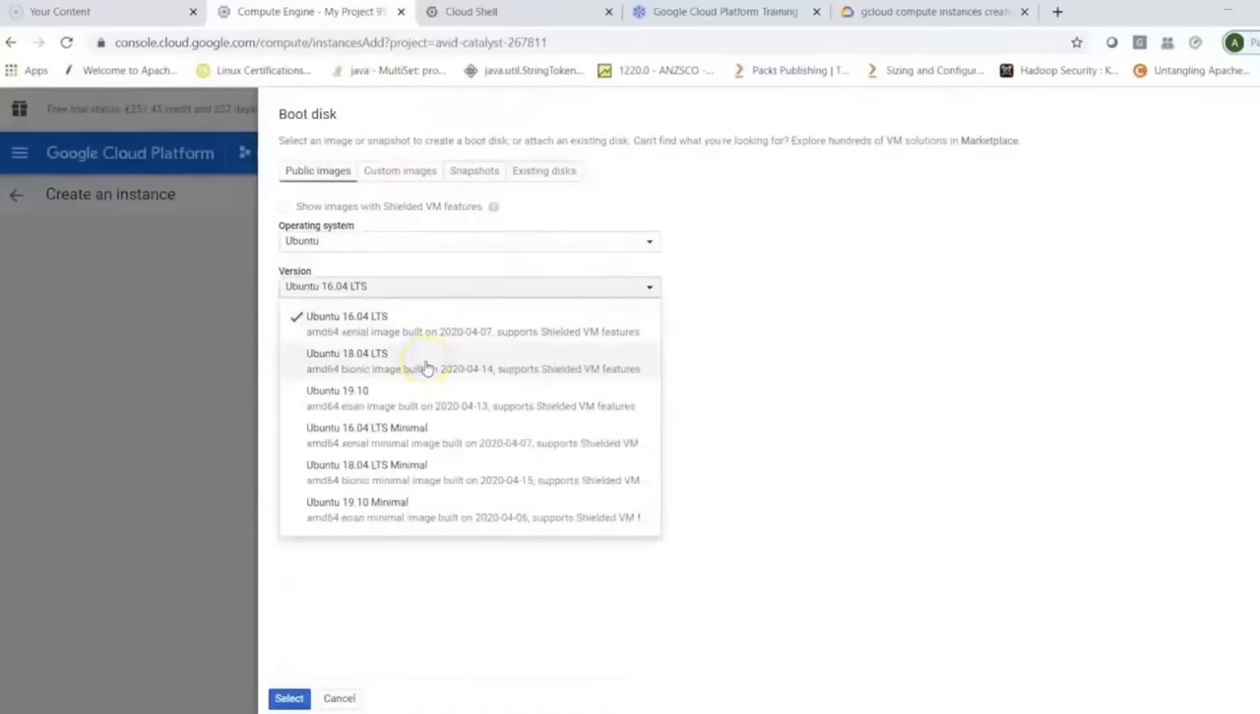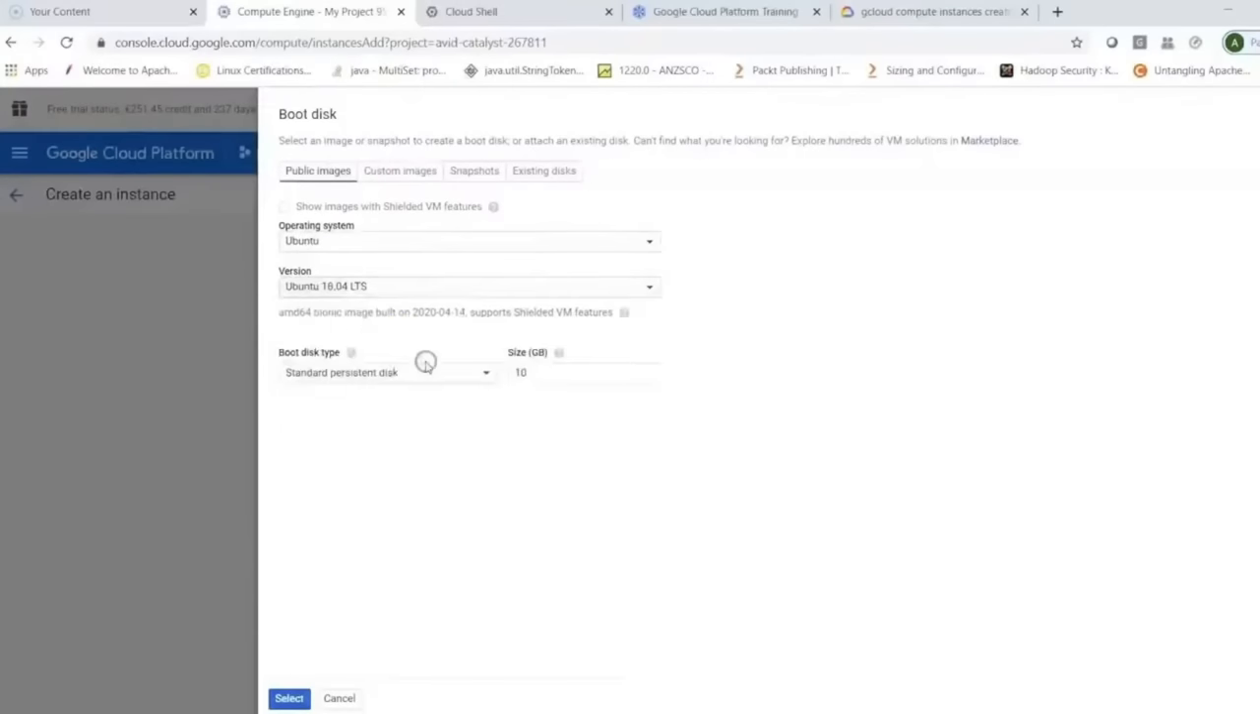So let's go for Ubuntu 18.04. You can go for the latest one also. 18.04 would be good enough. And here it tells me what is a boot disk. So you have SSDs or you have standard persistent disks. Now SSDs are a little expensive in comparison to your standard persistent disks, but then SSDs are faster. So as of now, we can choose standard persistent disk as it is, and we can let the gigabyte be 10. Now, depending on your requirement, you can increase this. You can even add disks later. That's not a problem. Click on select.